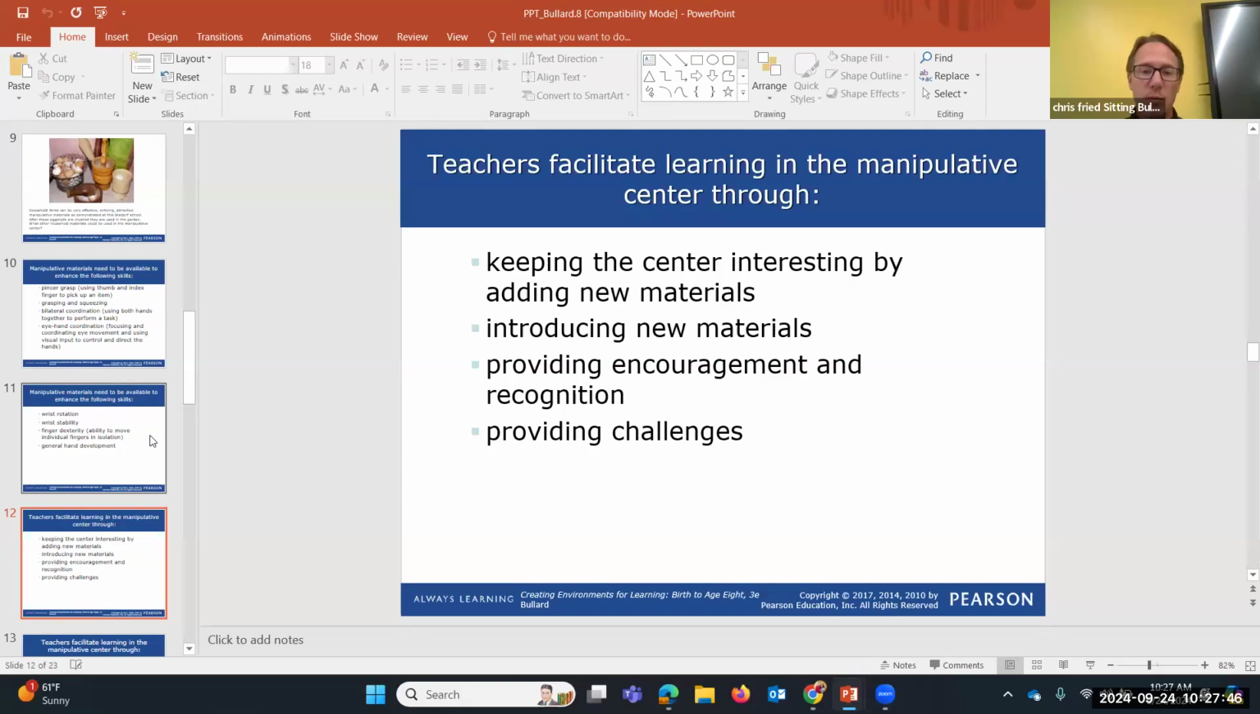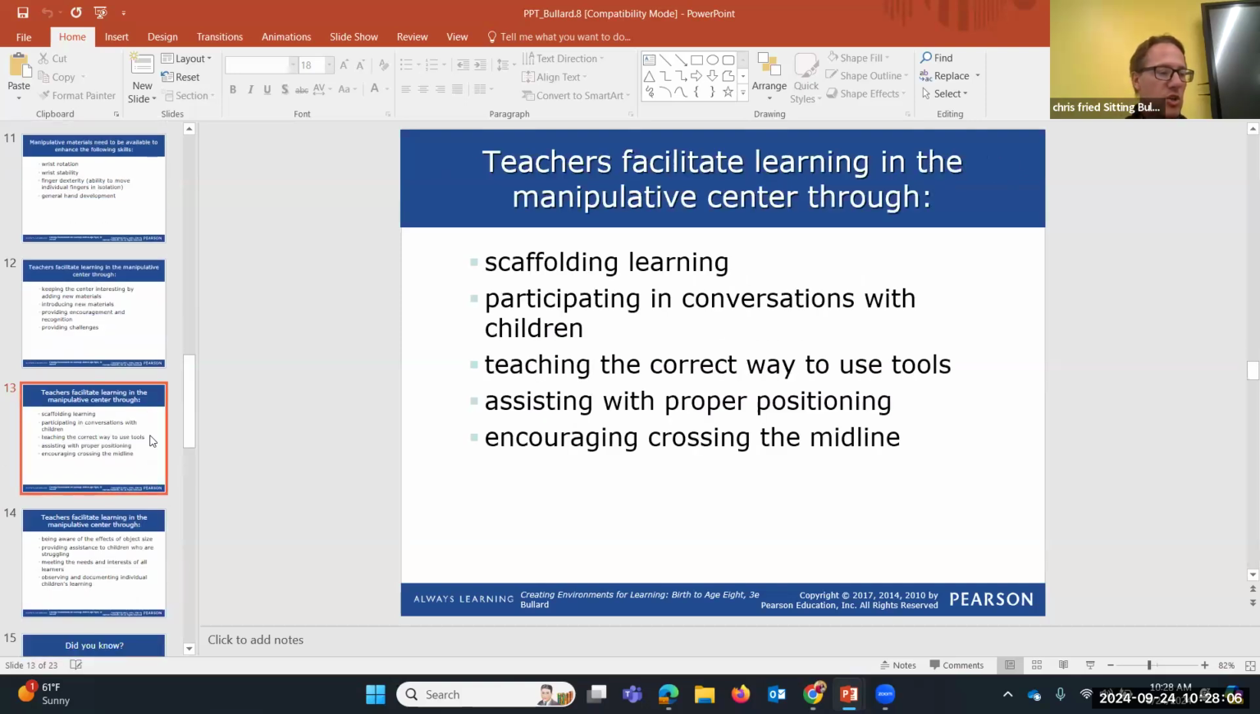We need to provide encouragement and recognition to the students, encouraging them to continue to use it if they're struggling with the material, recognition of how they're using it, if they're using it appropriately, if they have good ideas on how to use it, etc. Provide new challenges for them. Teach the correct way to use tools, right? Sometimes they don't know how to use certain things, so teach the correct way to use tools, hold something, and provide assistance to children who are struggling.